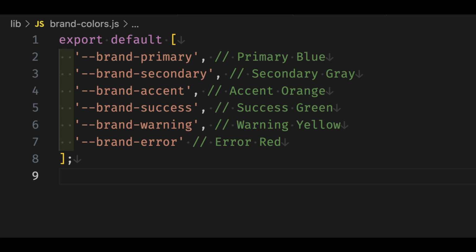This configuration file becomes incredibly useful because I can import it into any module, any widget, any piece type, anywhere I need brand colors. And I'm always referencing the same central list.